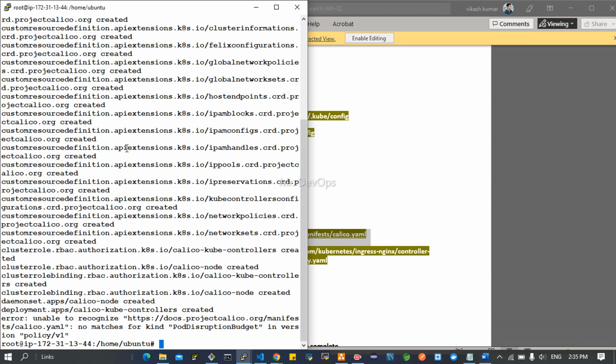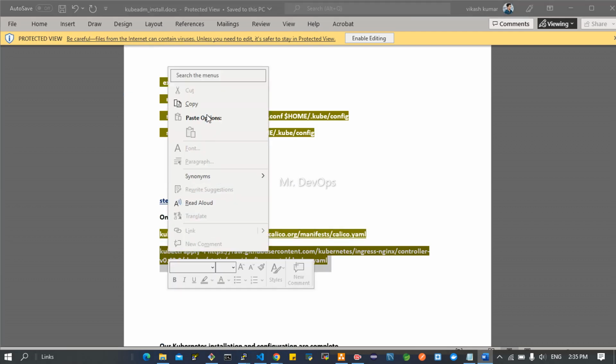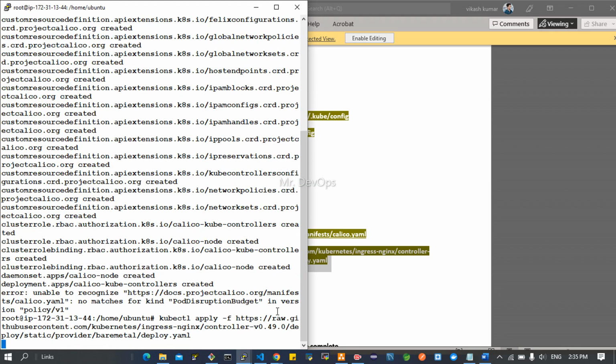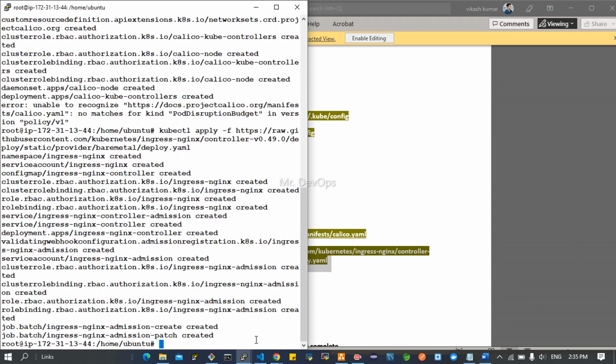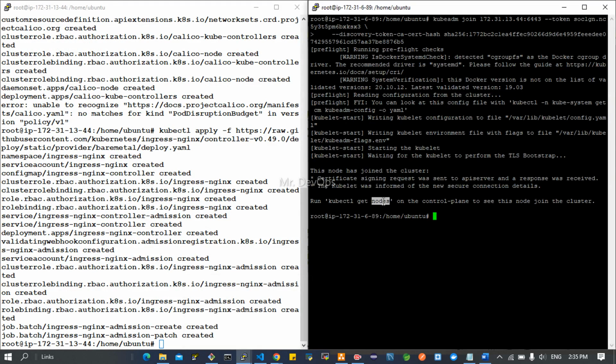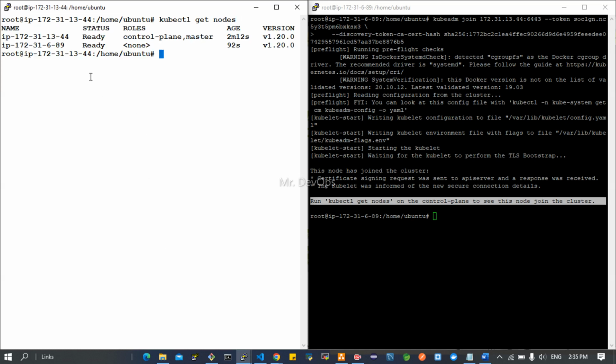So once this is done, one more command we are left with. Let's take this and let's just go back and try to run here. And once you run this command, we can check whether the nodes are connected with my master or not, right? So let's clear the screen. So let's do kubectl get nodes.